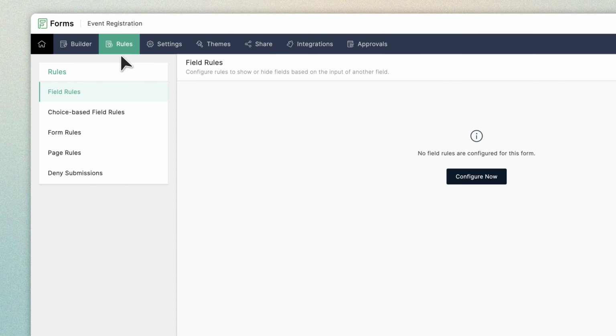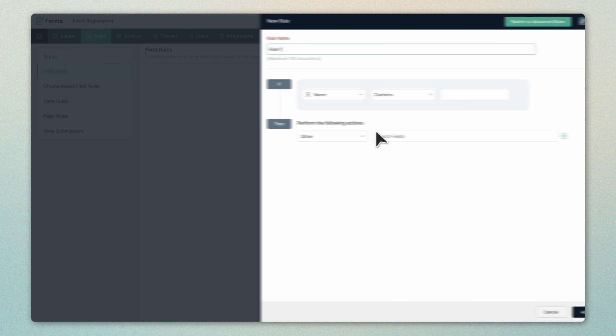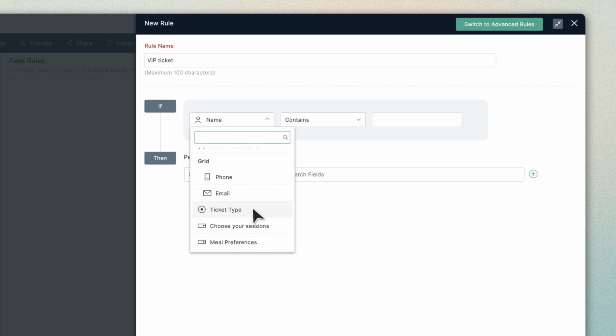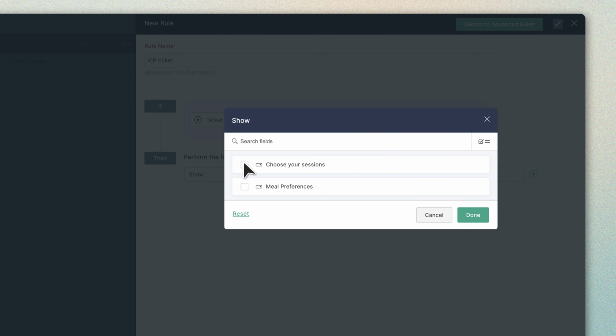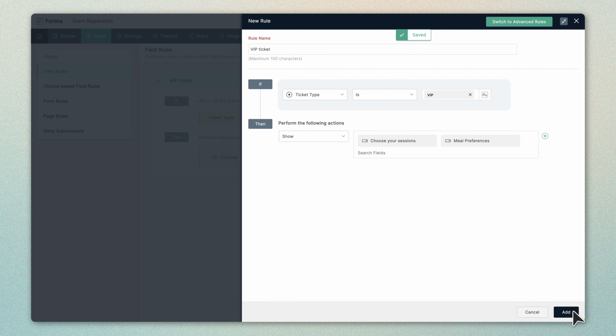Now go to the Rules tab, Field Rules, and click Configure Now. Set your condition. Let's add our first rule. If ticket type is VIP, then show session selection and meal preference fields. Click Add to save the rule. That's it.